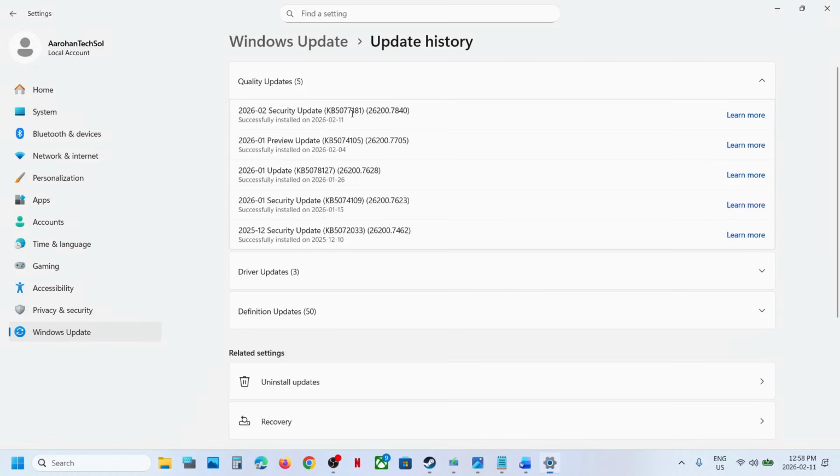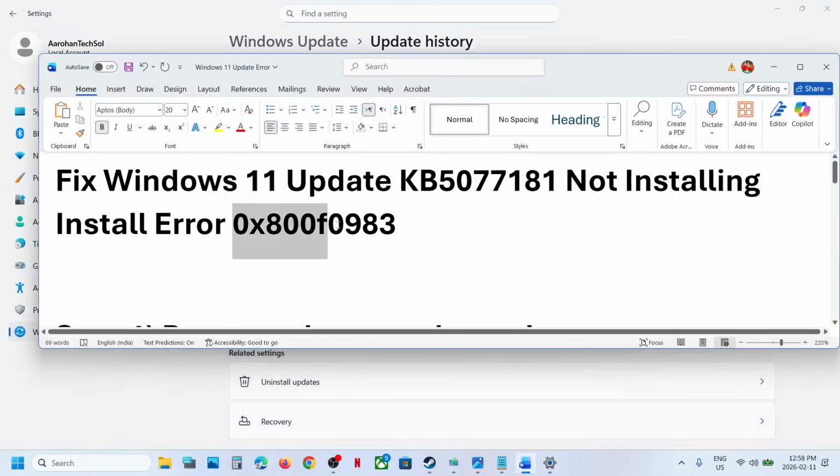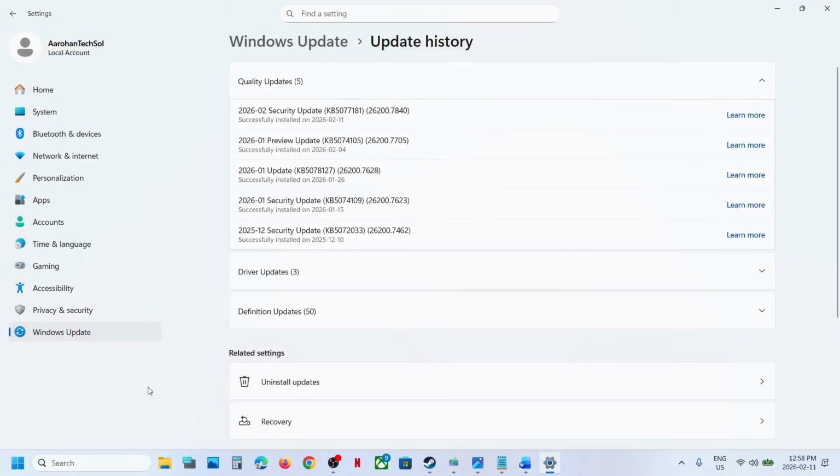Today in this video I'm going to show you how to fix when you're unable to install this update, that is KB5077181, because of this error code, that is 0x800f0983. So if you're receiving this error, then please follow the steps shown in this video.